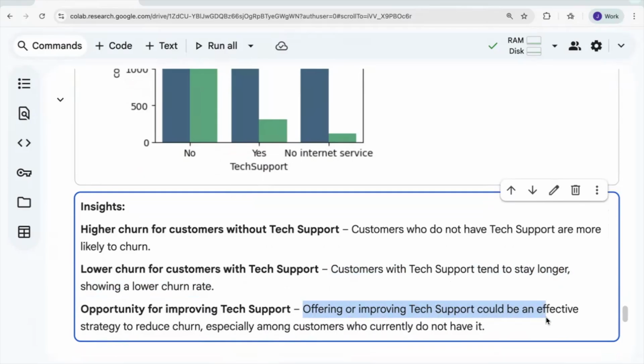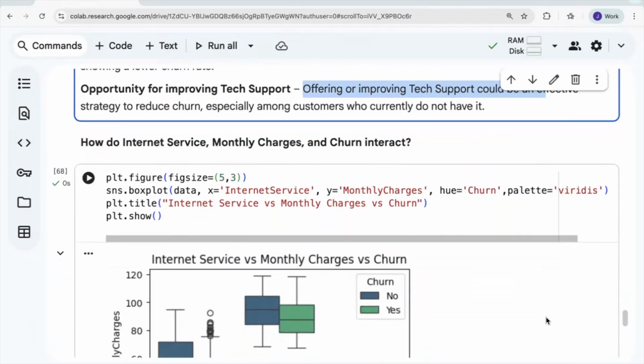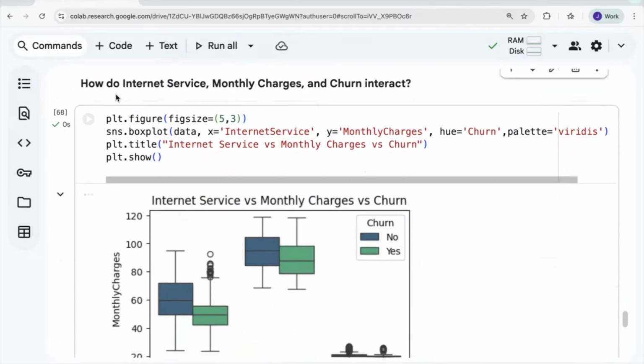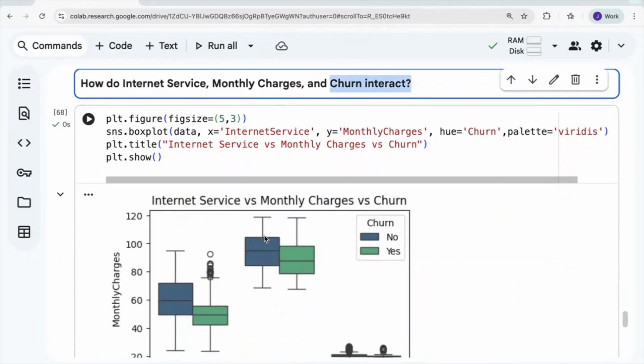So whenever you offer a service, it's very important to handle their issues as well. Tech support is very important. If their issue is not resolved, obviously they get frustrated and they just leave your service and look for a better one, right?